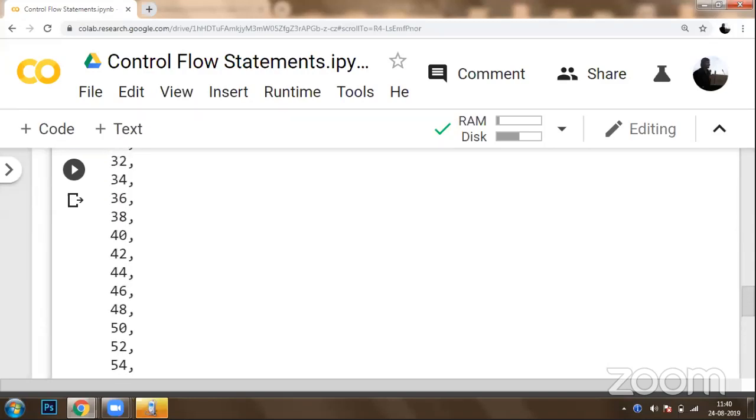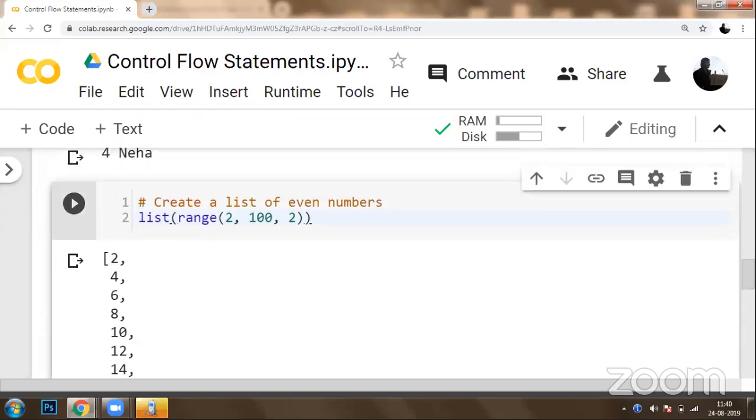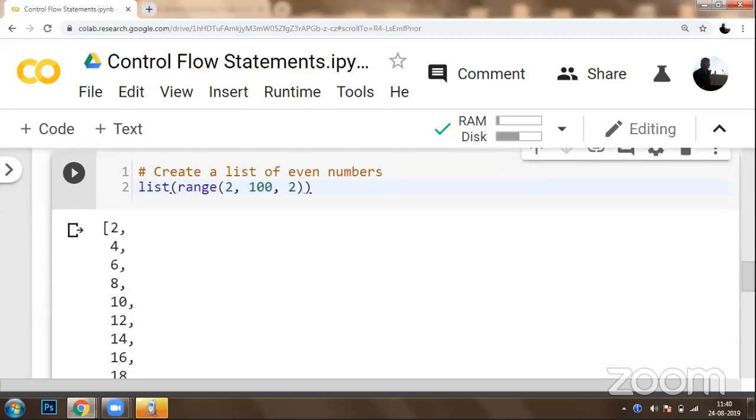Okay, is that clear? Is that clear to everyone? Please confirm on chat.